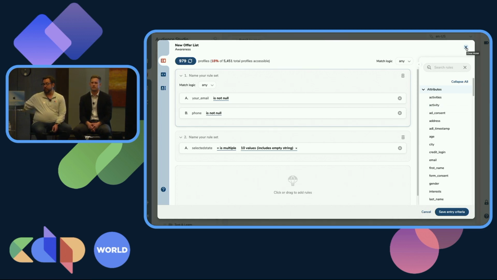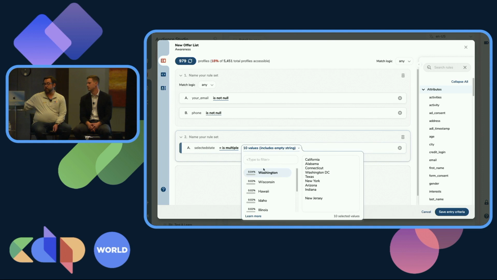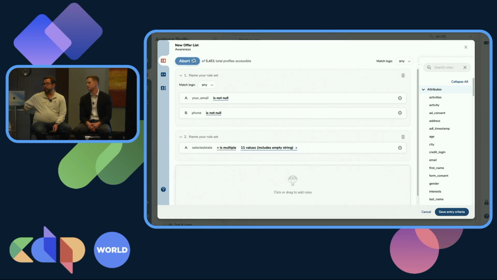For instance, for this one, I'm just saying, great, we know the phone. We either know the phone or email. And then I've selected a string of 10 random state values, and we will add an 11th to just go ahead and show you exactly how we're able to orchestrate within here.